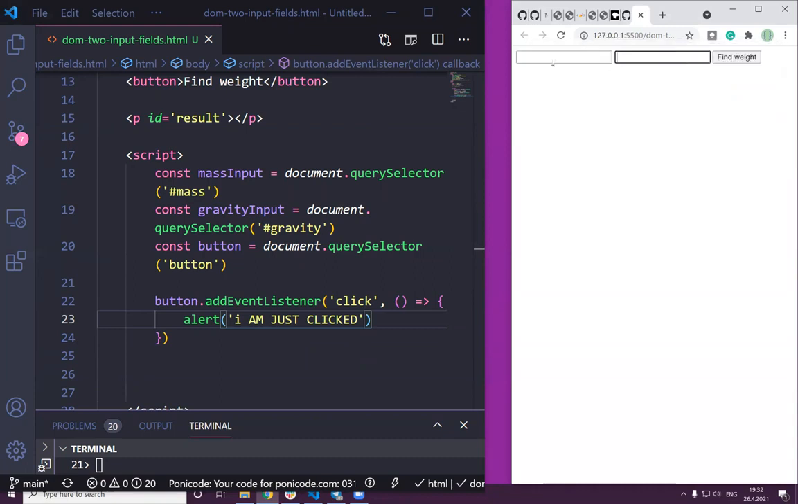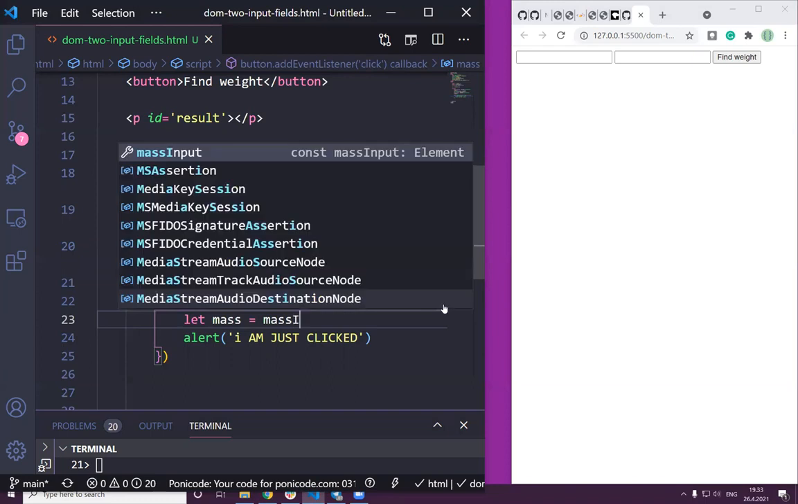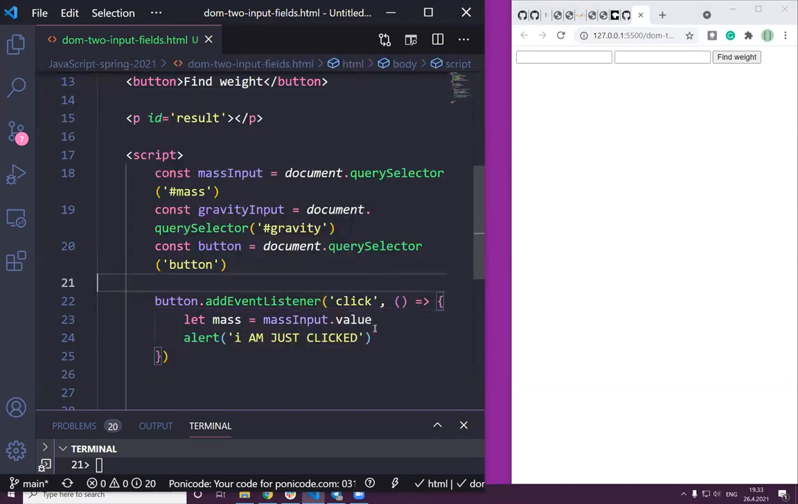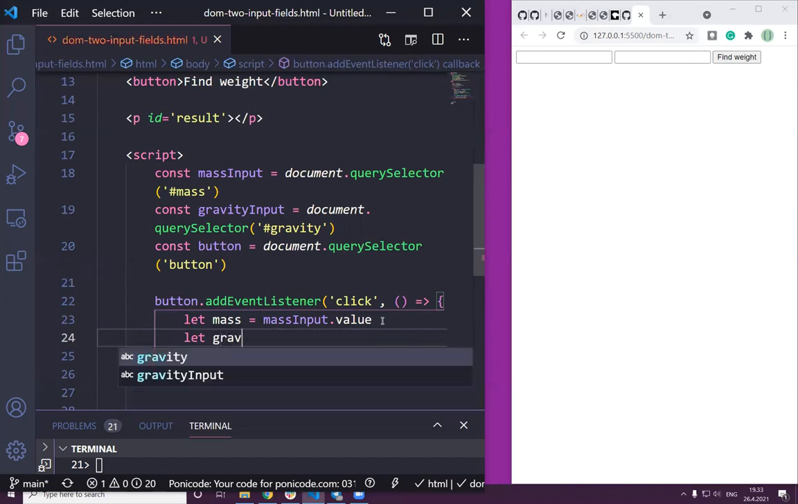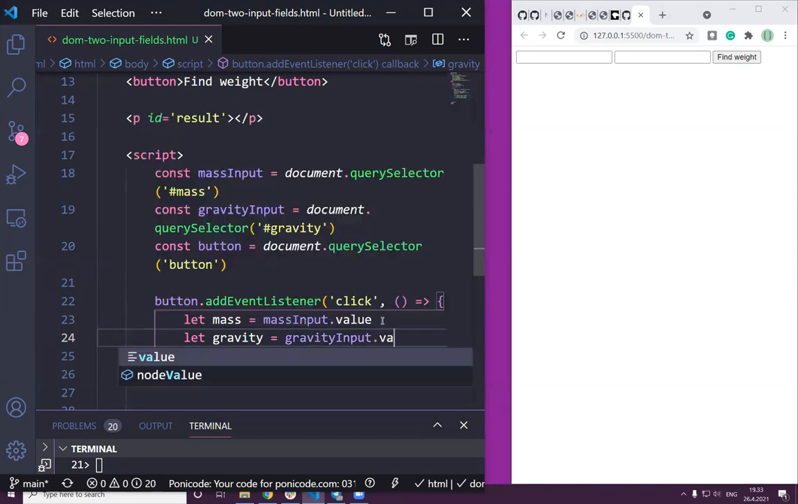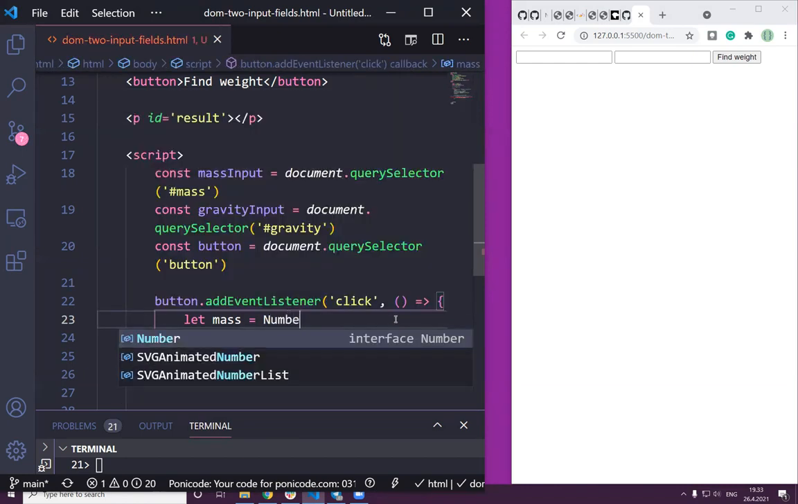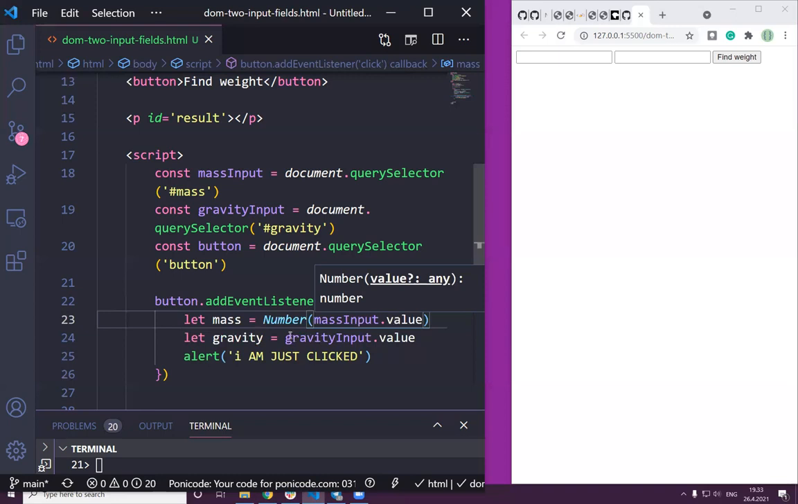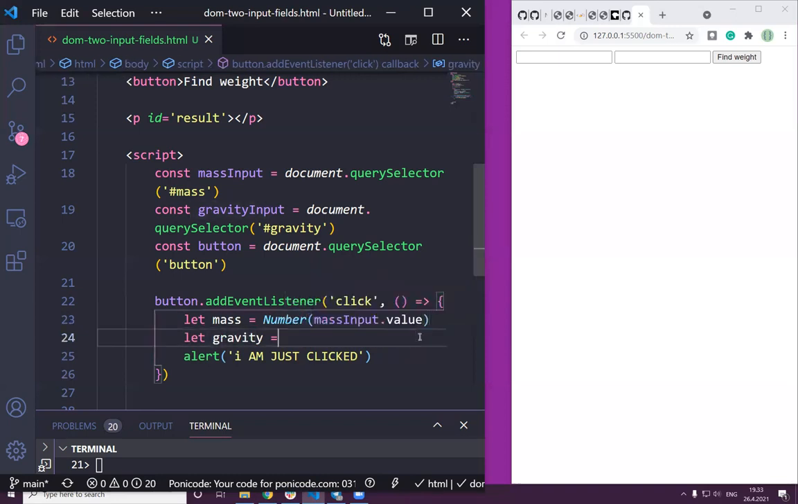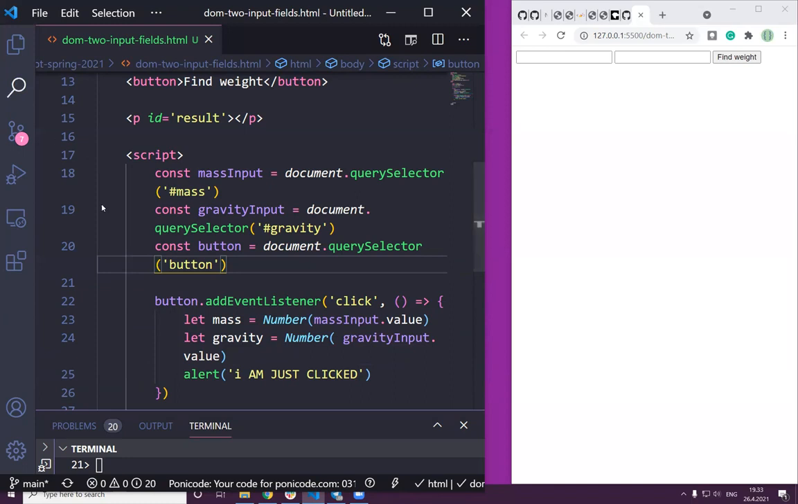What's left is the calculation, what we have here. So to get the value now, let mass. The mass is going to be mass input dot value. Let gravity, gravity input dot value, the same thing. But I told you that what we get from the input is actually a string, so you can't multiply or subtract or divide strings.